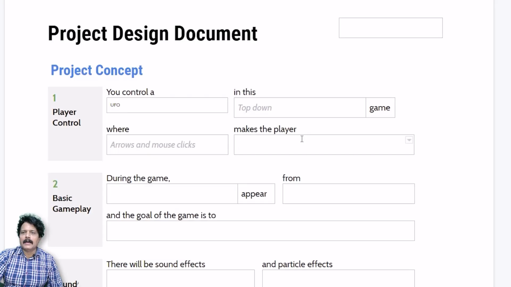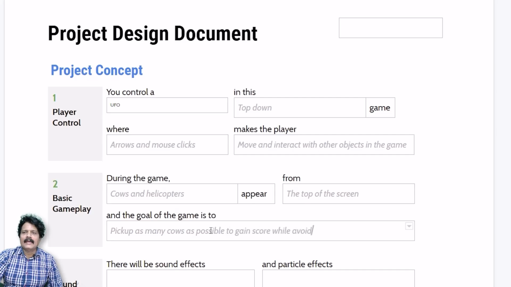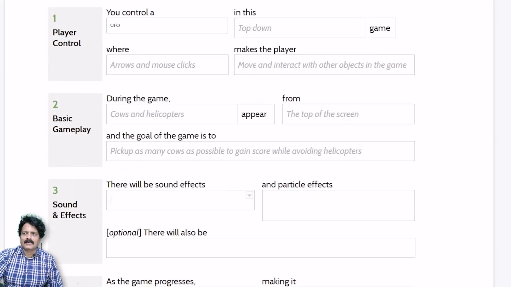So in this design document, we control a UFO in this top-down game where arrows and mouse click make the player move and interact with other objects in the game. During the game, cows and helicopters appear from the top of the screen, and the goal of the game is to pick up as many cows as possible to gain score while avoiding helicopters. There are sound effects when a cow is picked up, a beam is activated or a helicopter fires a projectile.